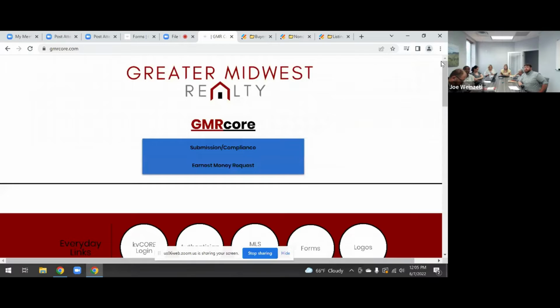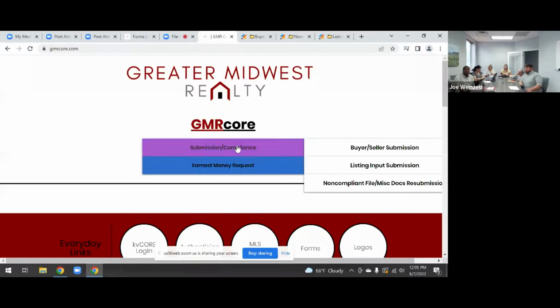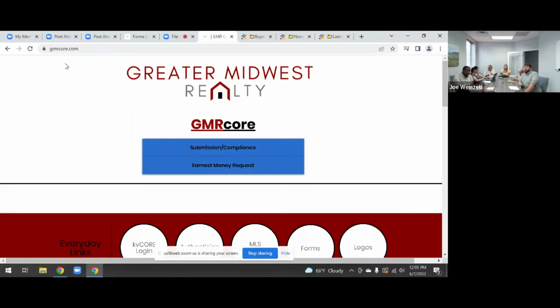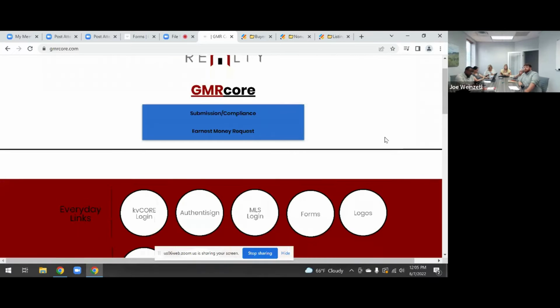So let's go ahead and get started on this whole process again. We'll walk through it one more time if you were already here with us. We're going to start by submitting your files by going to gmrcore.com, right up in your browser. That's the first thing you need to know, where you're going to go to submit your files from now on. So instead of taking your time to make a run into the office and handing it to us in person, you can now just do it from your home.